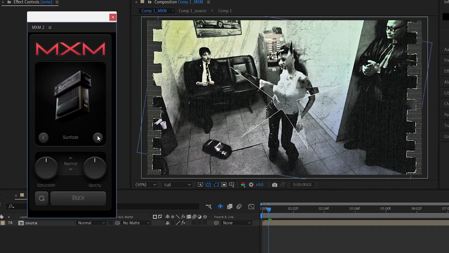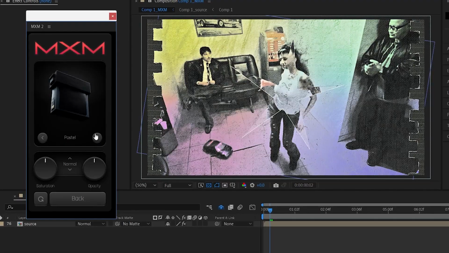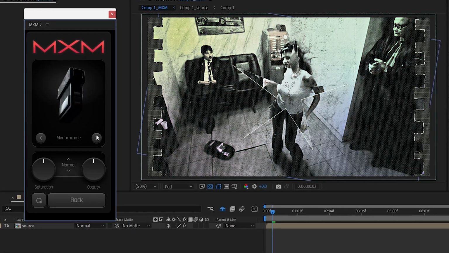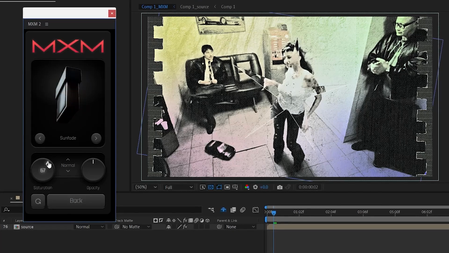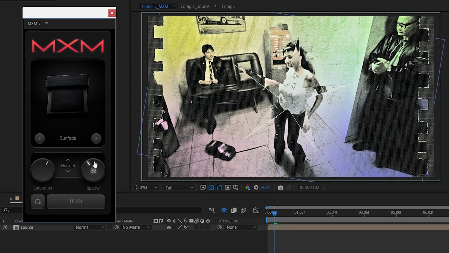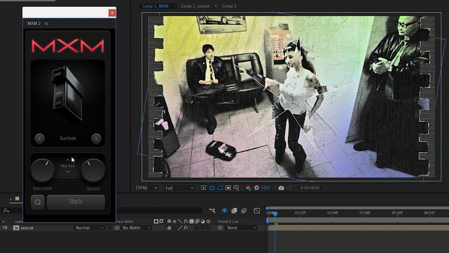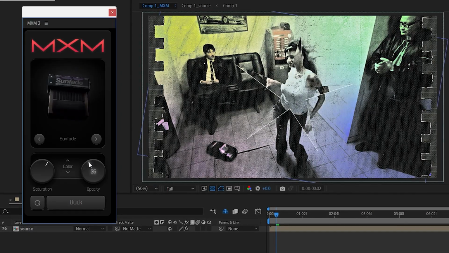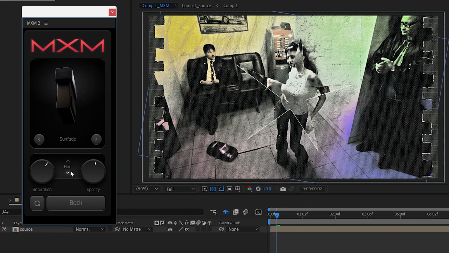Now we're moving into the colors section. Here, you can pick different color modes like pastel, pink wash, acid, monochrome, or sunfade. You can also tweak saturation and opacity using the knobs. Plus, you can set colors in different modes, like mono, hue, color, normal, and more, to really shape the look you want.